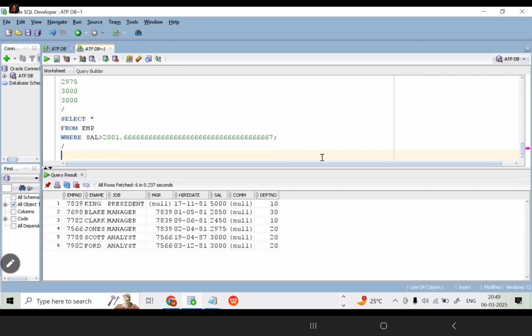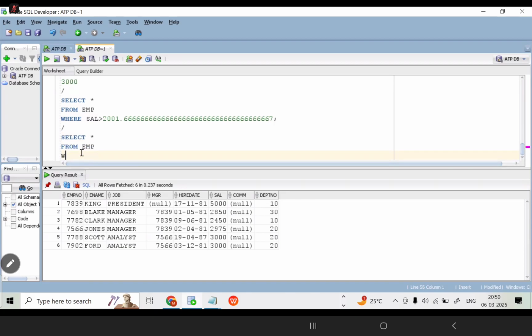Now you can tell me. How can we write it? Instead of this value, can I write a subquery or not? Yes. How can we write the subquery? Select star from EMP where salary greater than, and you can write the subquery there. Now what is the subquery? Already we have written the query.